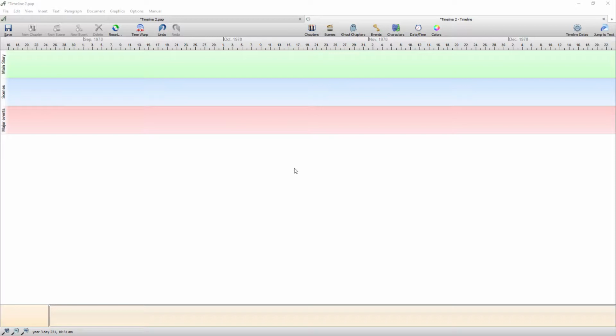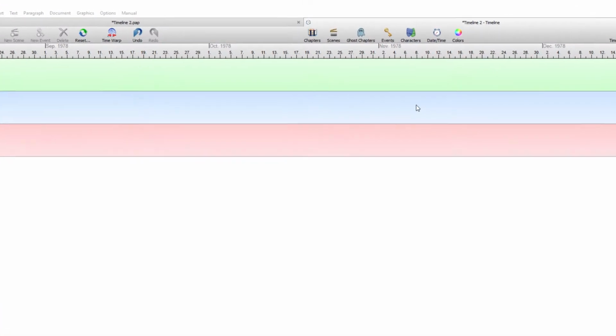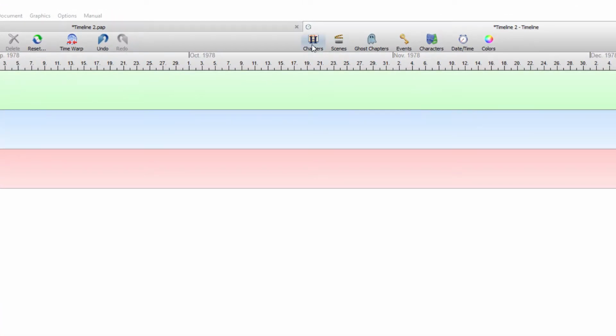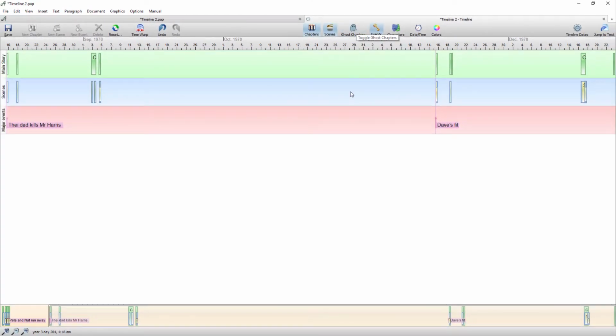Okay, so basically I've removed all of the settings that I put onto the timeline and I've turned everything off. So one by one, I'm going to work through these icons. If I click chapters, obviously chapters appears in its chapters thread. Scenes appear in their scenes threads. Events appear in their threads. Now, ghost chapters refers to something I talked about in the Navigator video. So if you want to find out what ghosting is, refer to that video.